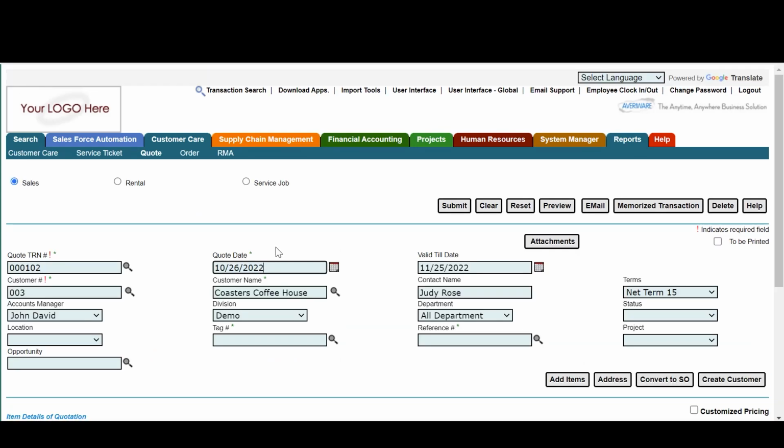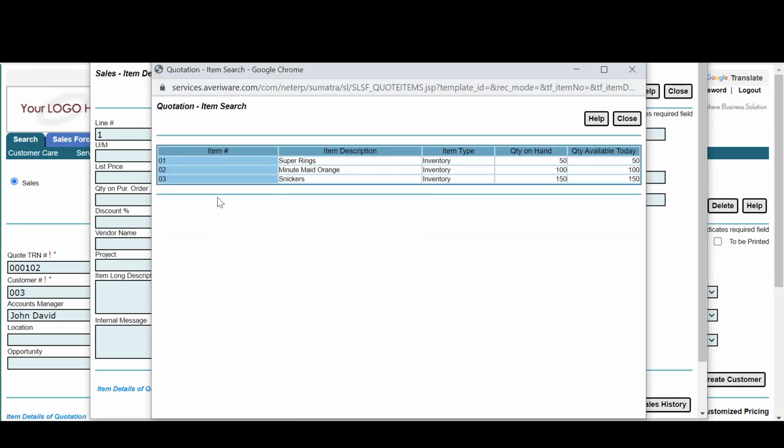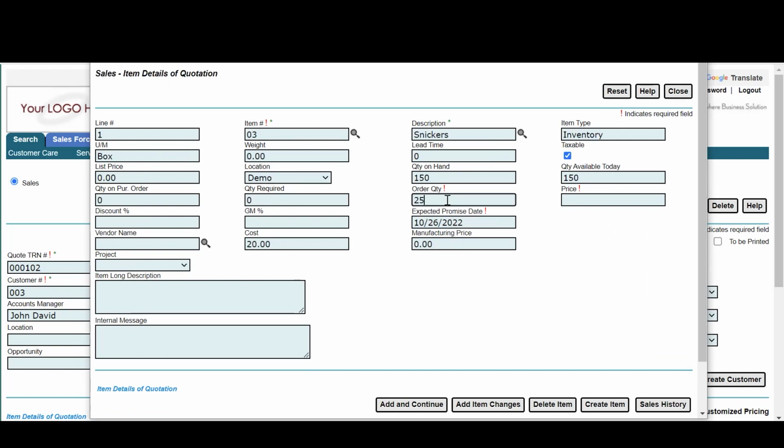We can see the quote number and by default, today's date along with the customer's name. Click on Add Items. Search for the item here. Select the item and enter the order quantity and the price. Once we click on Add and Continue, we can add another item.